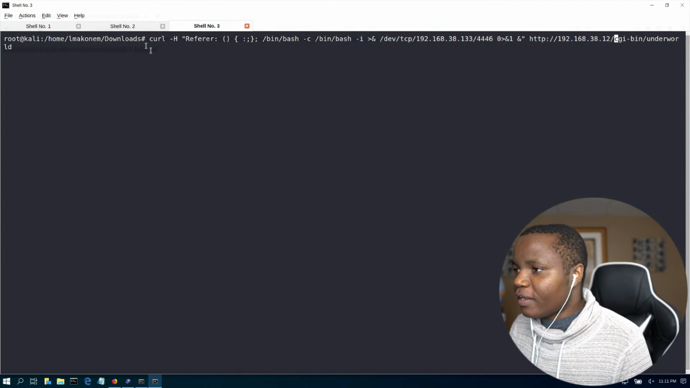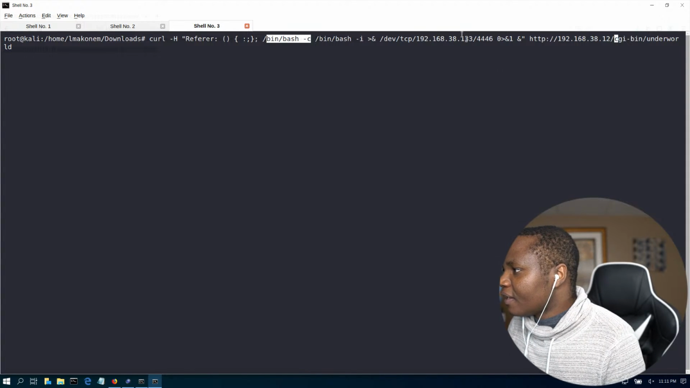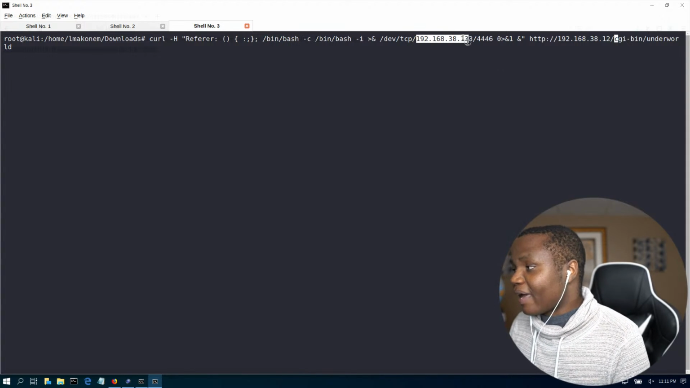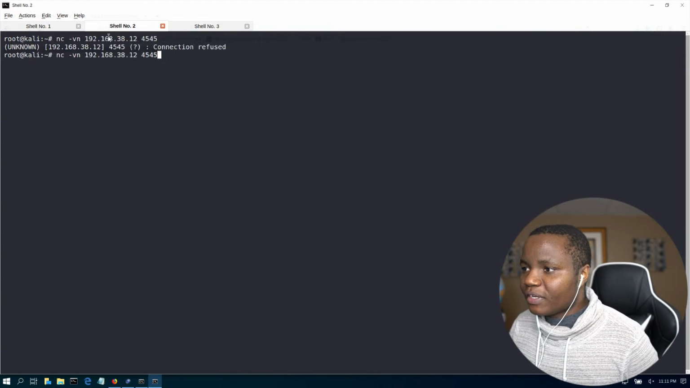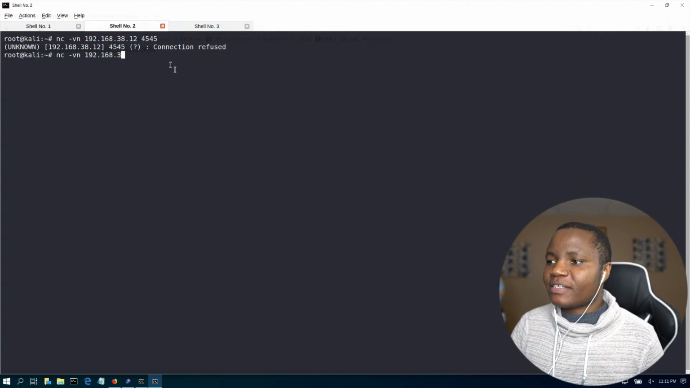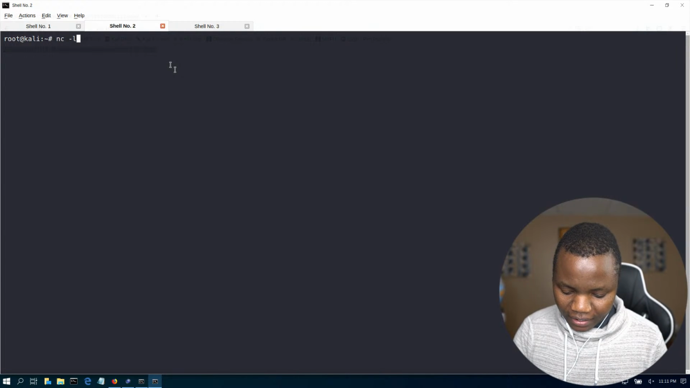All right. So here is the curl command that is going to go and do exactly what we're doing. It's going to connect TCP to my Kali Linux on port 446, and then on our machine here. So let's go here and do the right stuff. Netcat minus LVNP.